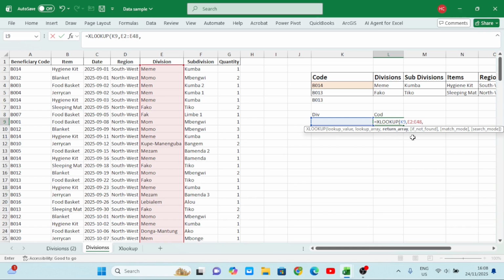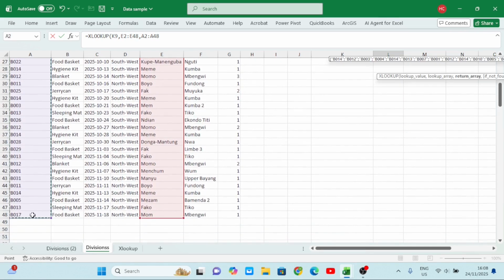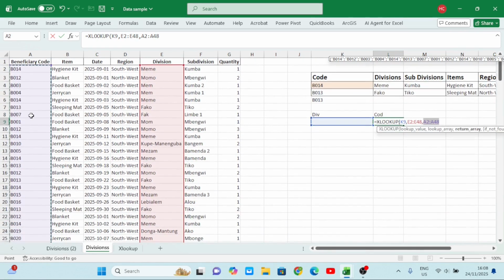Among this family here, I'll click comma, and then I'll also go now. It says return array. I want to be returning the codes, right? I'll come here and I select. You see what I'm doing? And then you see that we are flexible, right? We are moving out from division right up to beneficiary code. That is why XLOOKUP is important.